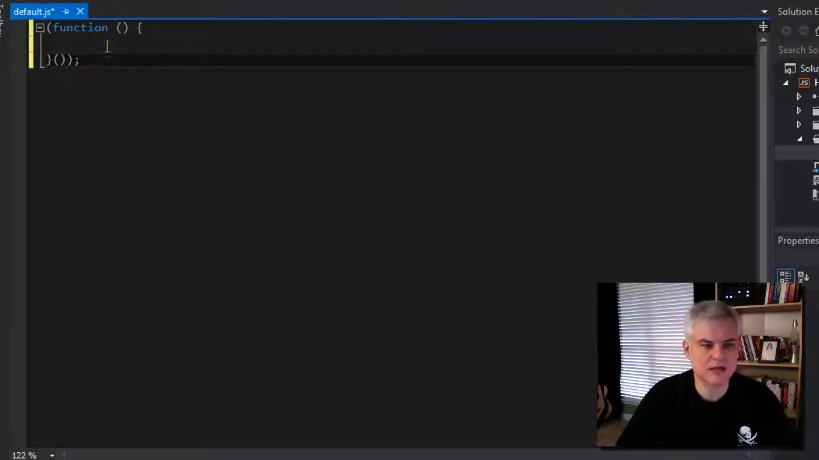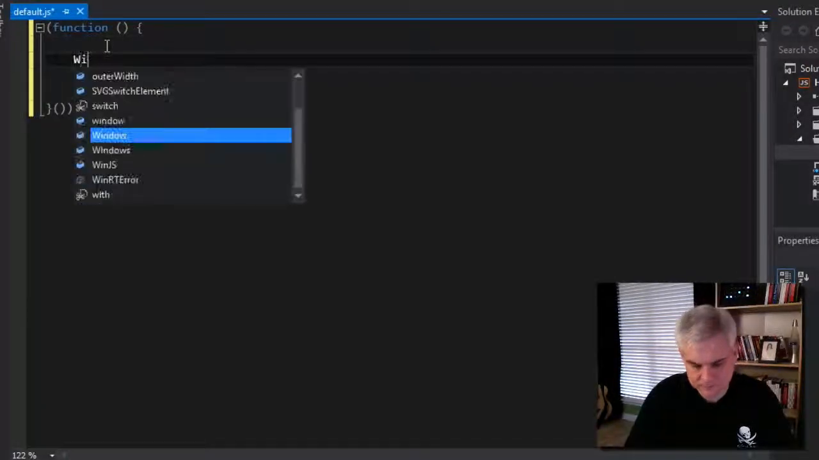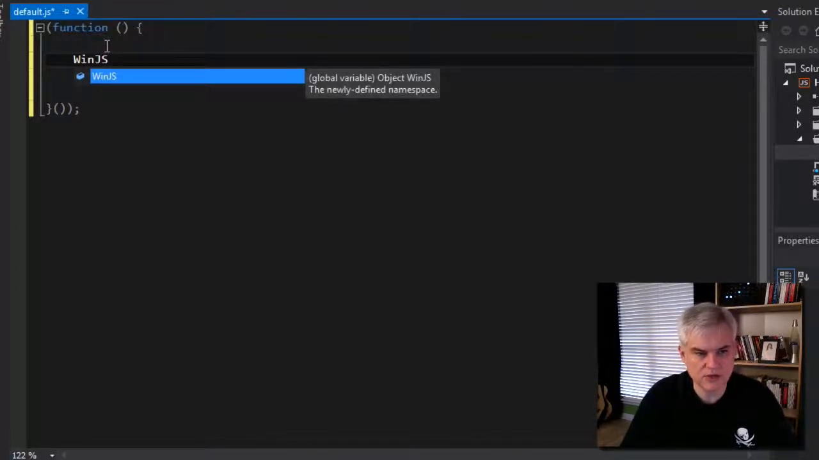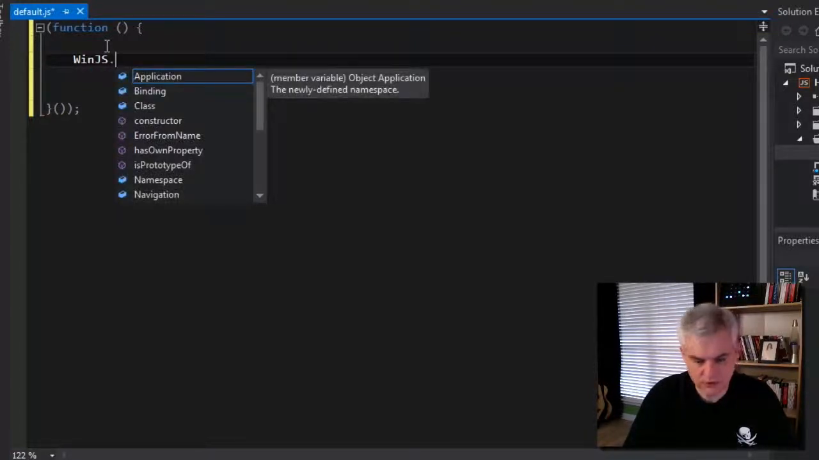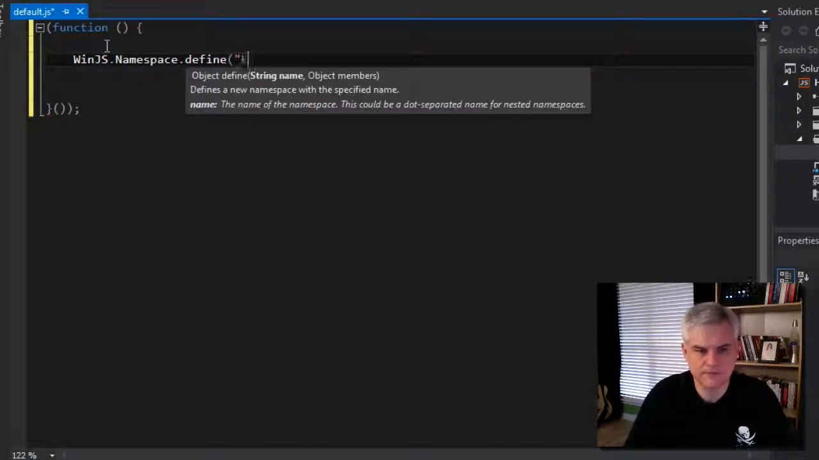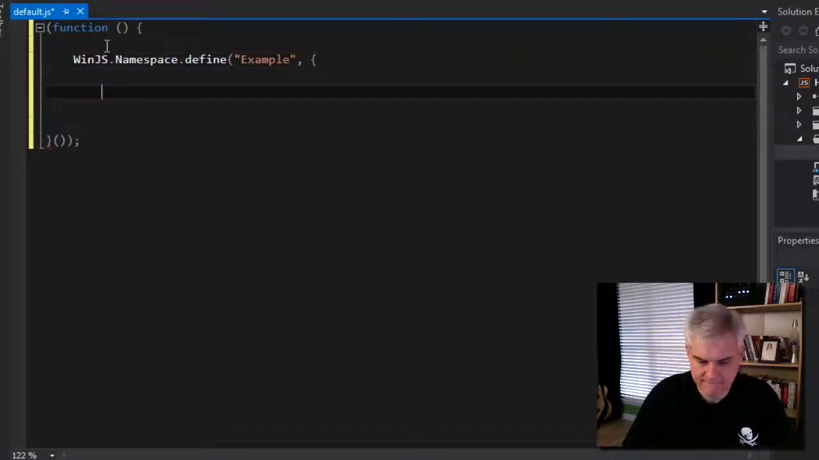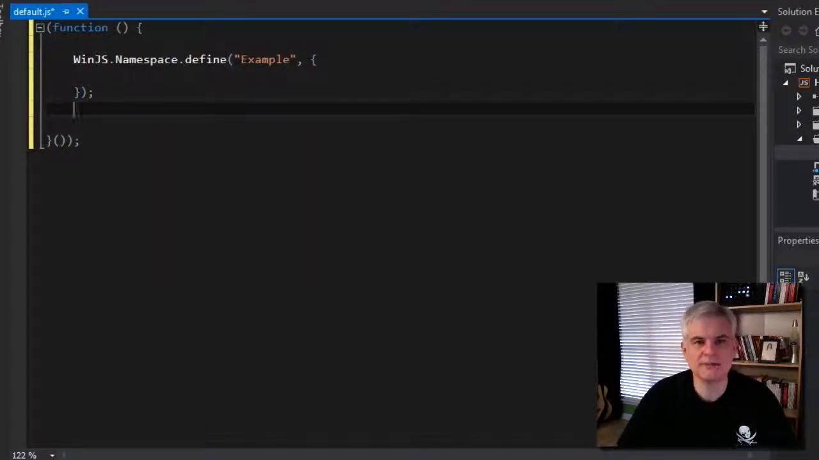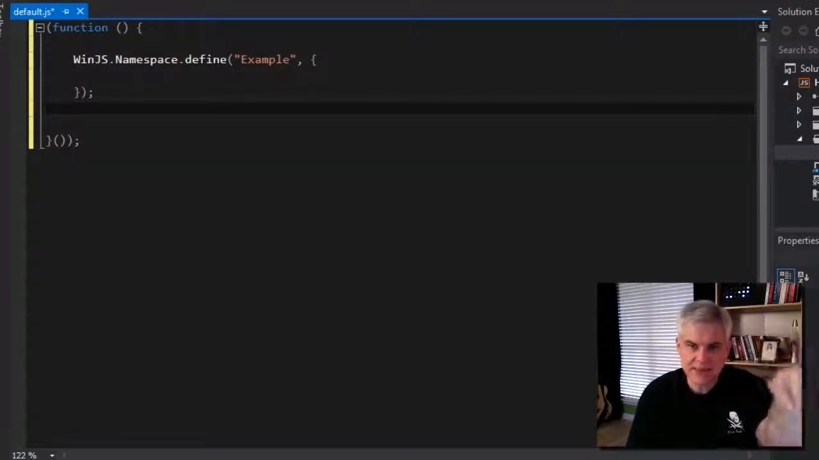So what I'm going to do is create my first namespace here. We're going to use the WinJS namespace in order to access its functionality. And we want to create a namespace, and to do that, we'll use the define function. All right, so the namespace.define function from WinJS allows us to define classes and functions that can be accessed from outside our private scope by using the namespace that we define.